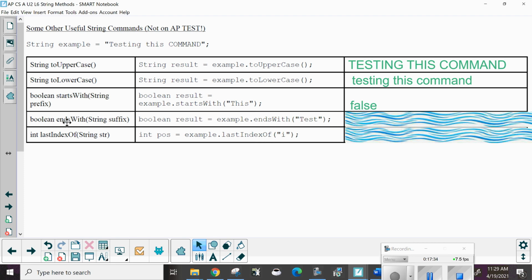Boolean endsWith test. Again, this could be something where you want to check to see if something ends in a plural or an ed or an ing, things like that. Result is set to example.endsWith("test"). This is also false. Hang on, and I apologize, that's my typing. So Boolean result = example.endsWith("test").